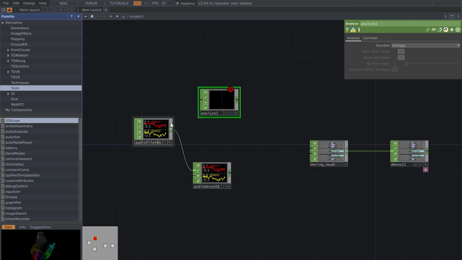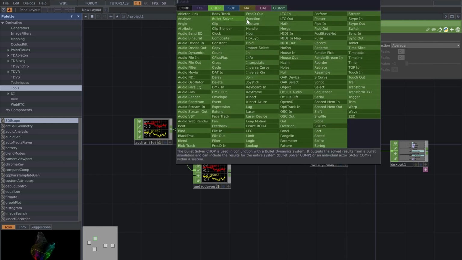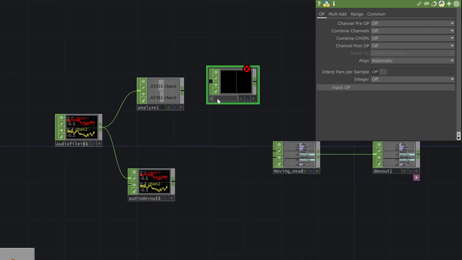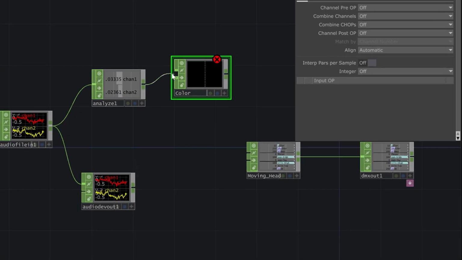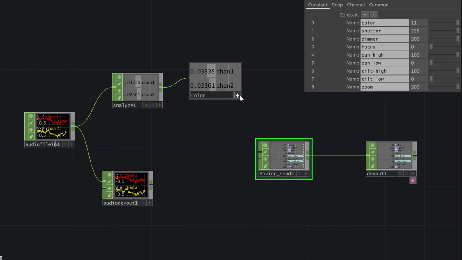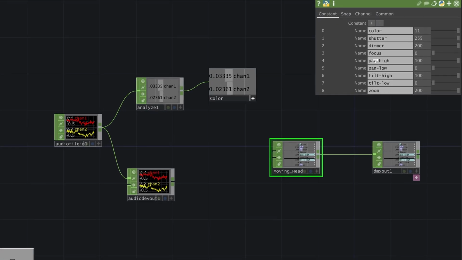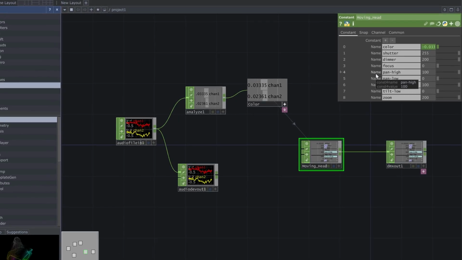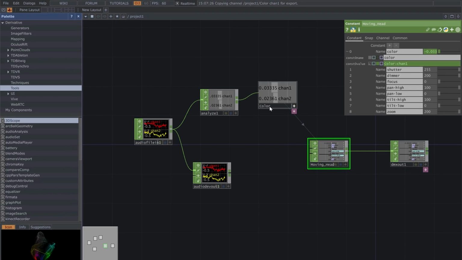So let's put a node in here to analyze that, bring the audio in, and we'll create a math chop. Now pay attention to what I'm doing here next. It's really important because I'm going to hit the plus sign on the node right here, and that's what allows me to grab the channel and drag it into a value where we export that value into that constant.